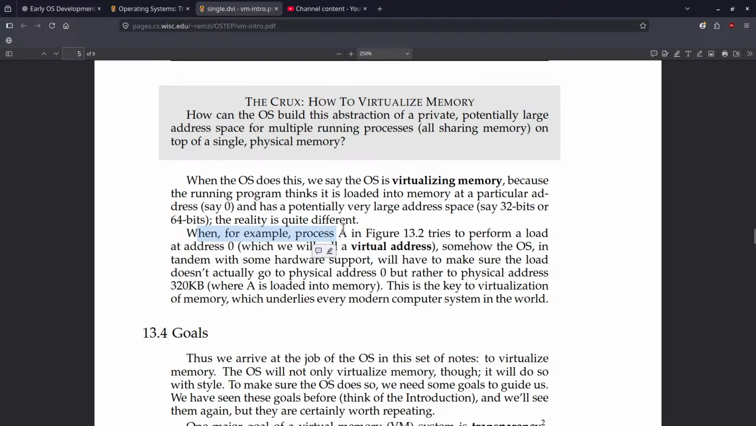When, for example, process A in figure K tries to perform a load at address 0, somehow the operating system, in tandem with some hardware support, will have to make sure the load doesn't actually go to physical address 0, but rather to the physical address where A is loaded into memory. This is the key to virtualization of memory, which underlies every common computer system in the world.